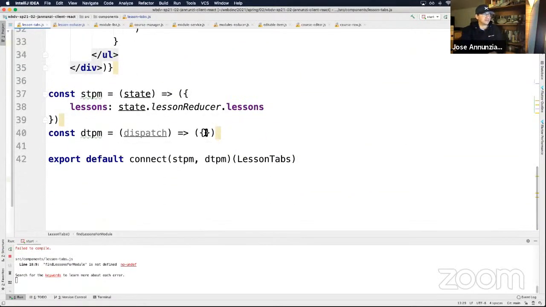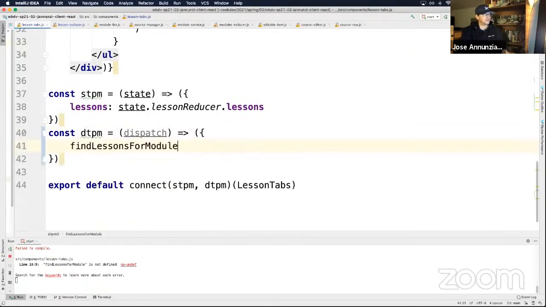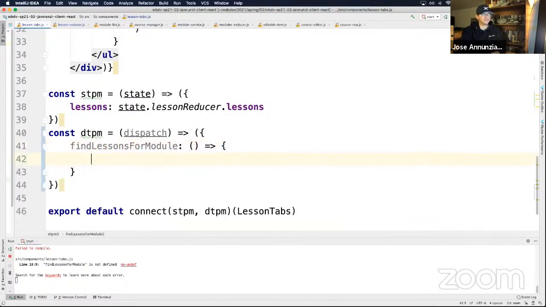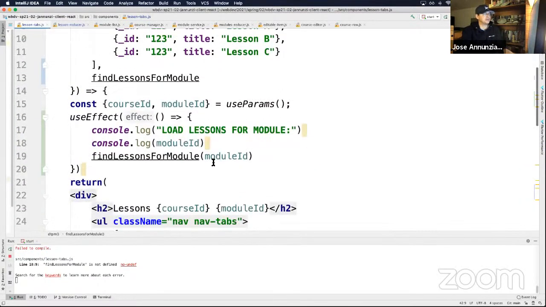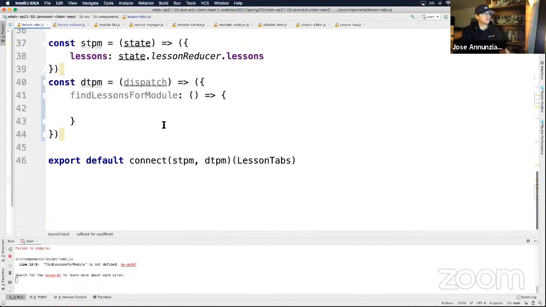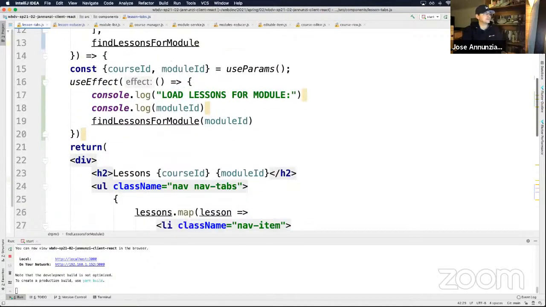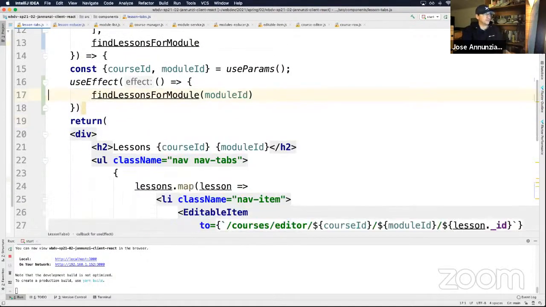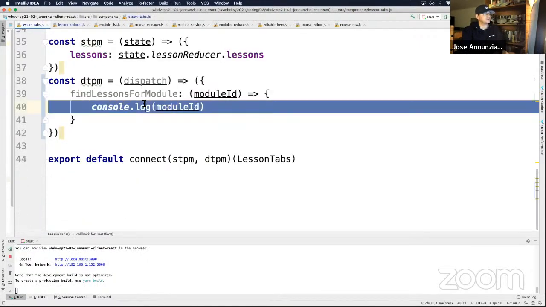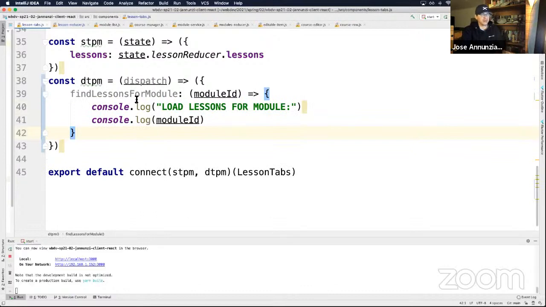The dispatcher right now is not passing me anything. I'm going to say the function, I'm going to pass it to you, and then you're going to call me back. You're going to call me back, and you're passing me the module for which I need to find all the lessons. So here's the module that you're passing me. And we'll do console log module ID here. All right, so let's move this down here just to make sure that we are reaching this place.